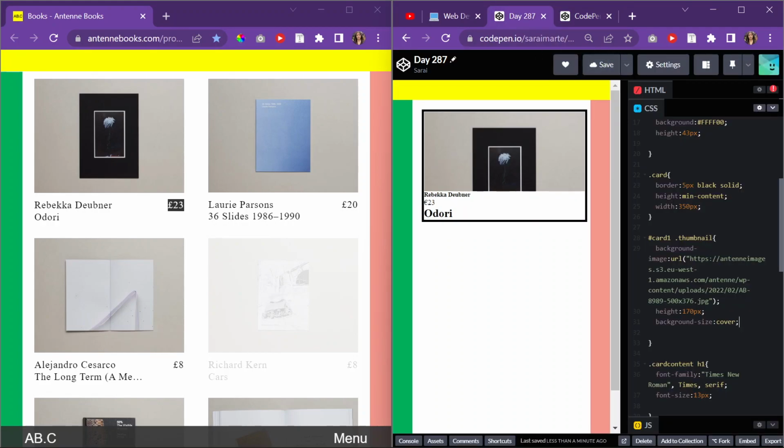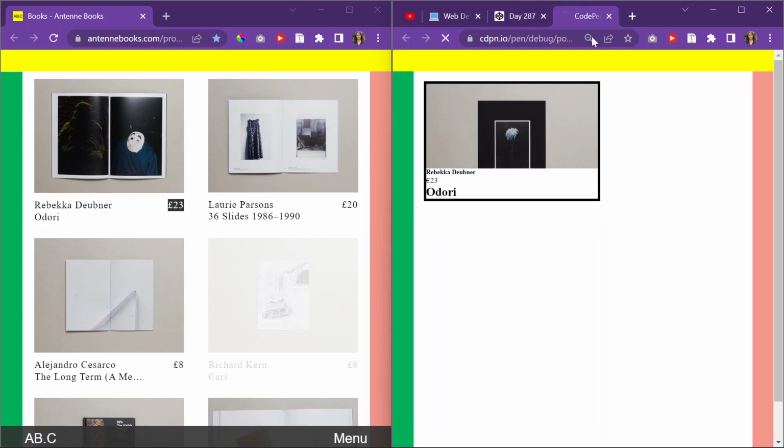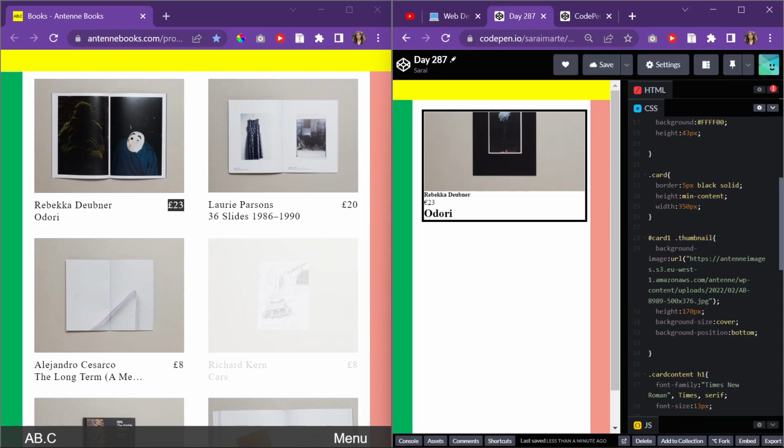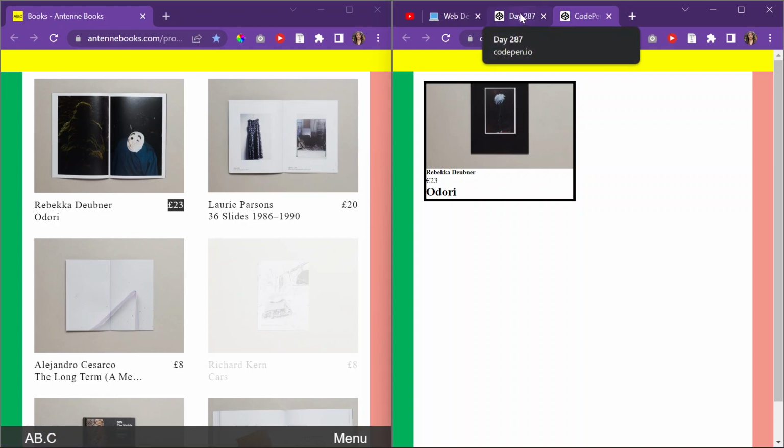But then maybe give it a background position of bottom. No. I don't know. I don't like it. Let's do 170 pixels, right? And it's kind of less of a width, so let's do 300 pixels. Kind of like that, but then I don't know.